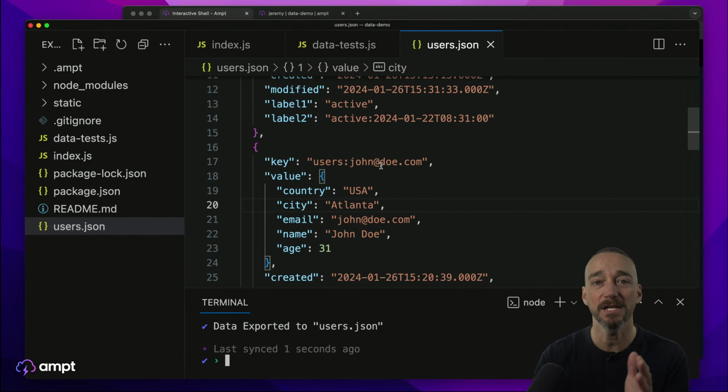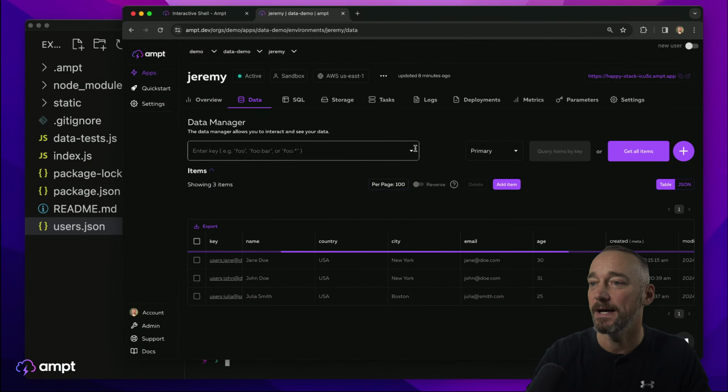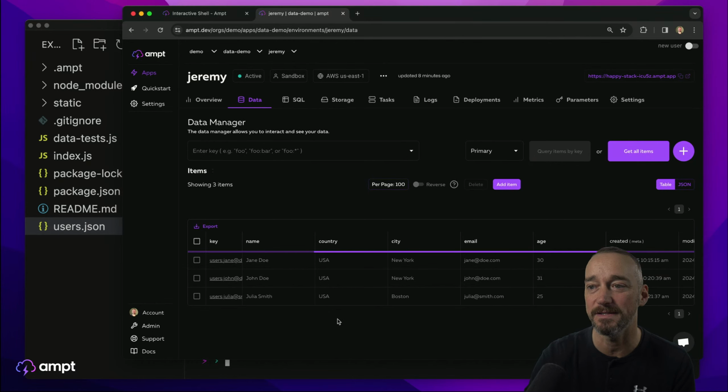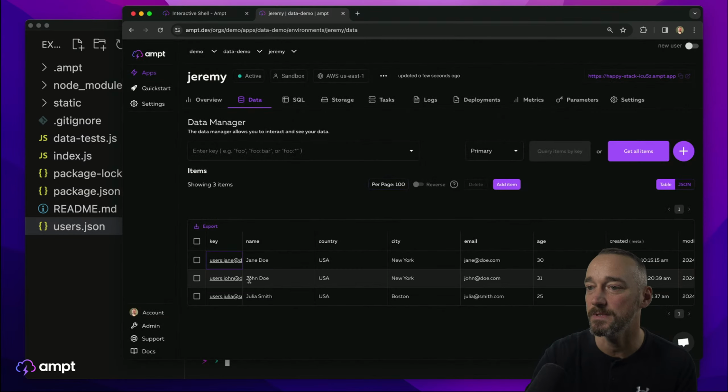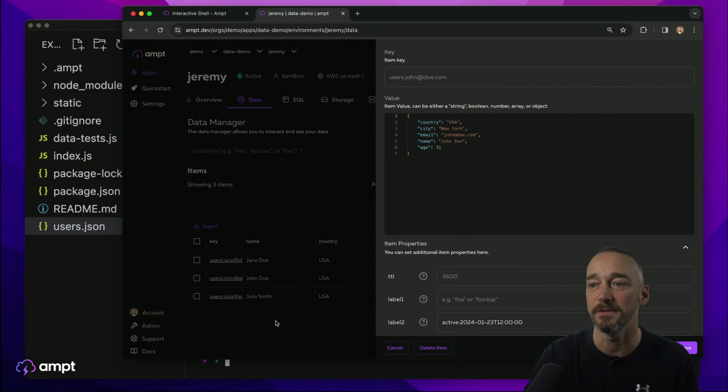Okay, so we made some changes in a local file, right? Nobody is seeing this information yet. If I go back to my data here, this data is all the same. Nothing has changed here. Let me get all items again. So nothing has changed here. It's all the same exact stuff. So Jane Doe is still in New York, which we didn't change anyways. John Doe is still in New York, and so forth.